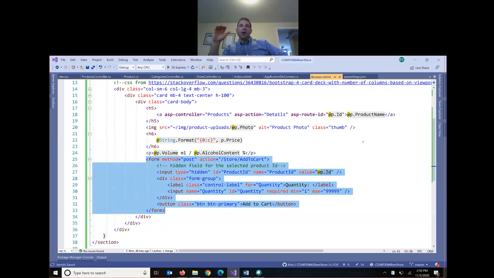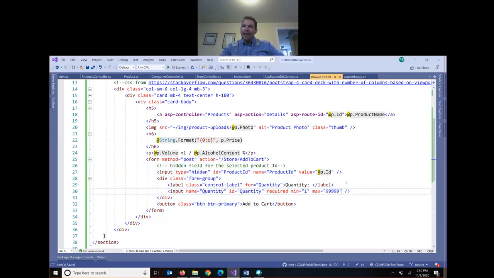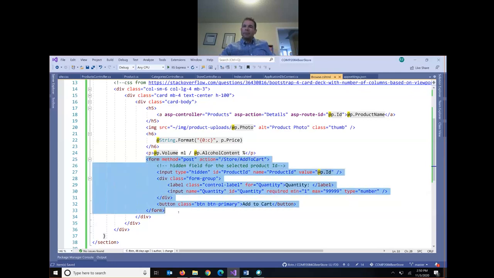So underneath our volume and alcohol, we've got a little form. We stick the product ID inside it. And then we've got a quantity input. Oh, I should also add in here, I forgot this, type equals number. So we don't want any alpha characters or special characters, only numbers. So make sure you add type equals number in here as well.